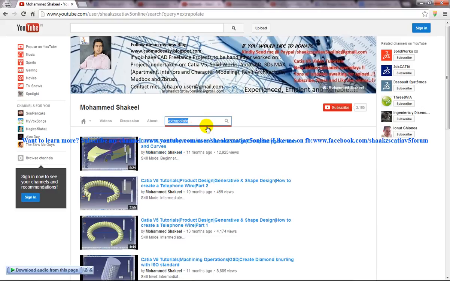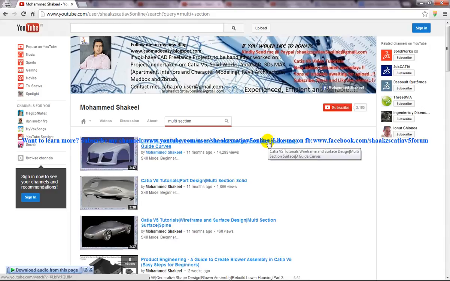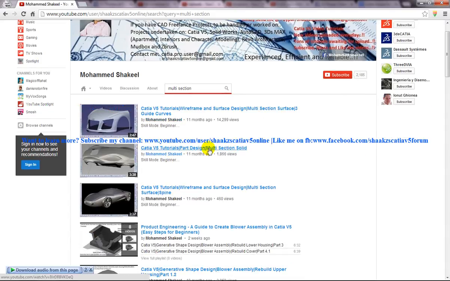So we'll go for another tool, multi-section, which is an important tool in the wireframe and surface design. You get the multi-section, and the different kinds of multi-sections are all listed over here. Now let's take another topic in the assembly.